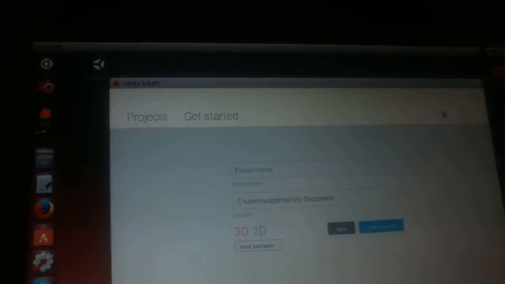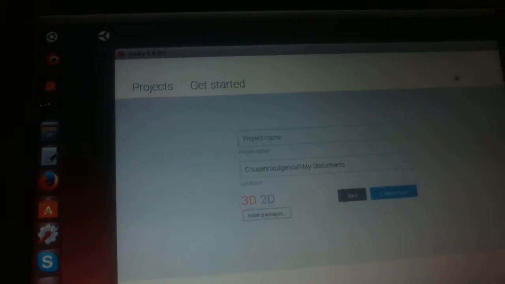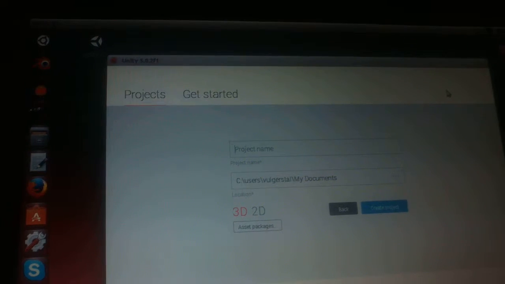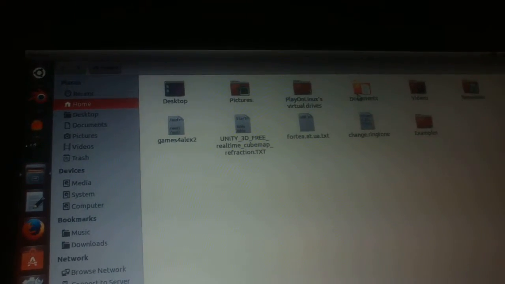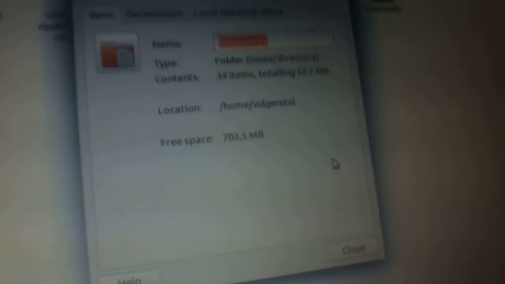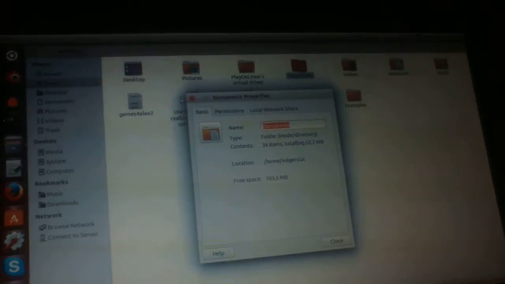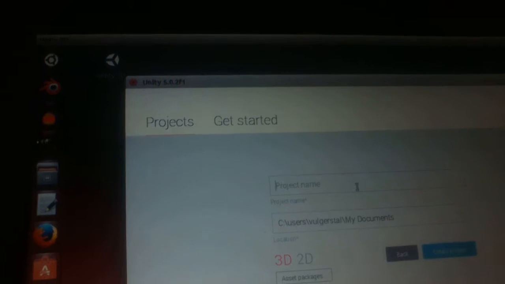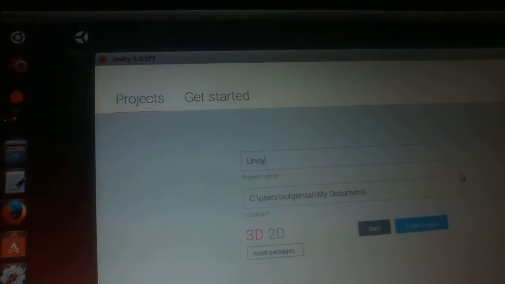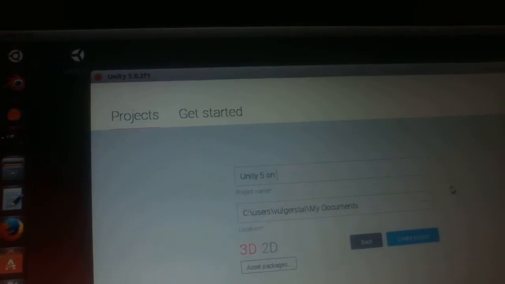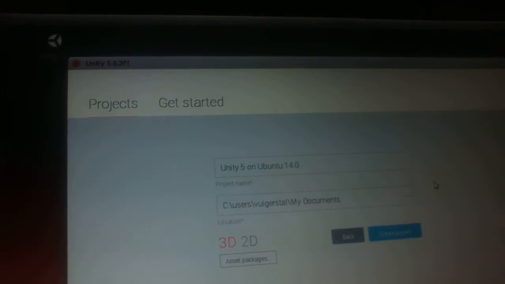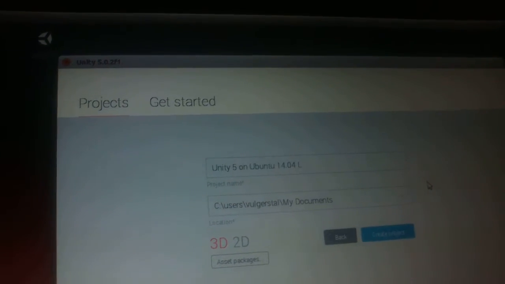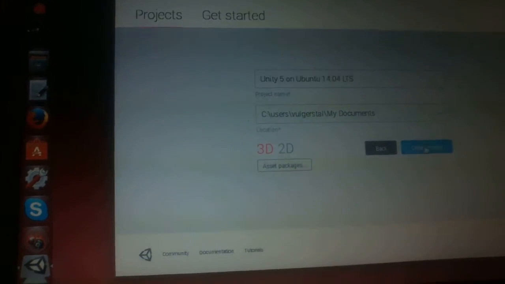Now let's have a look. Actually, I don't have free space, so we're just going to go to some random folder and check free space. I have only 700 megabytes. Okay, I guess it's enough for a new project. Let's just call this project Unity 5 on Ubuntu 14.04 long term service LTS, create.